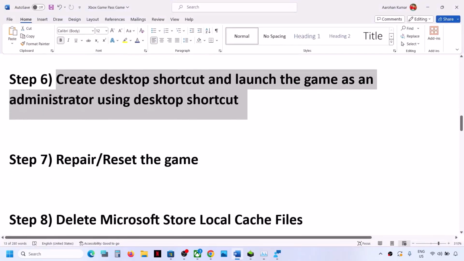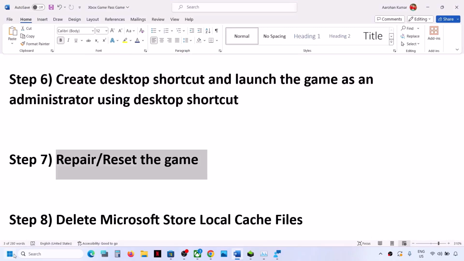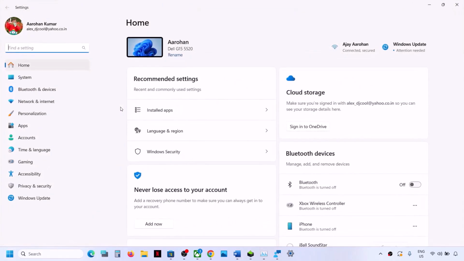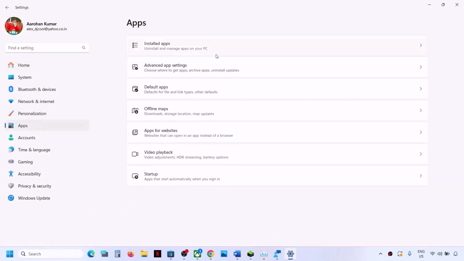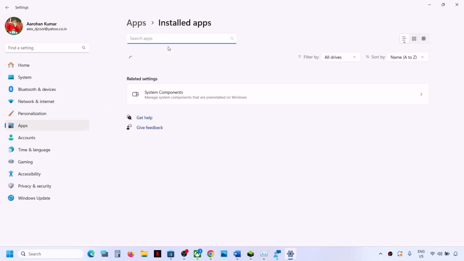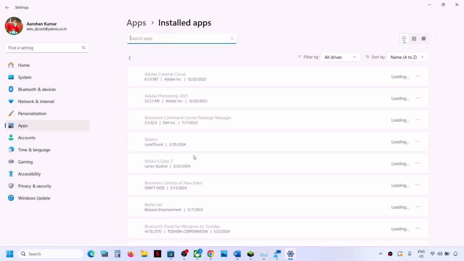the next step is to repair and reset the game. Now for this, you can go to the start menu, go to settings, and then go to apps. If you have Windows 10, you will see an option apps and features. If you have Windows 11, you will see installed apps. So in Windows 10, you can click on apps and features. In Windows 11, click on installed apps, and then find the game in the list.